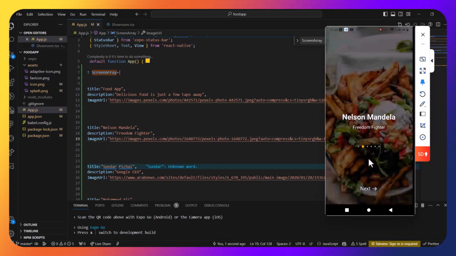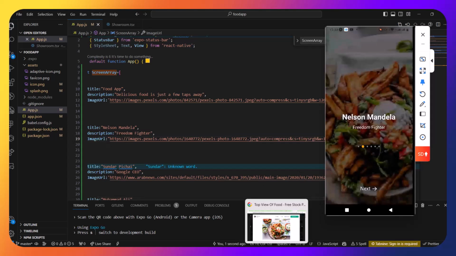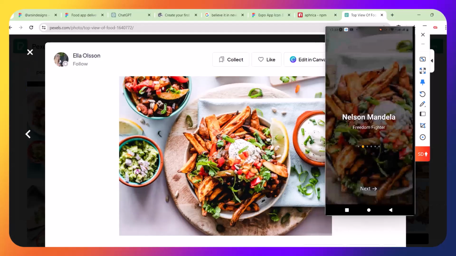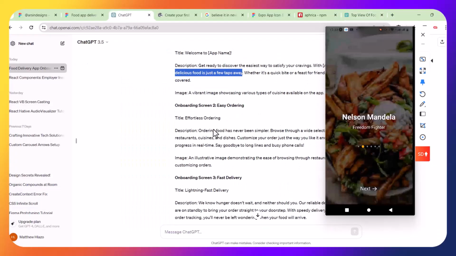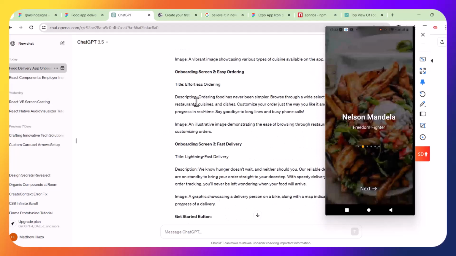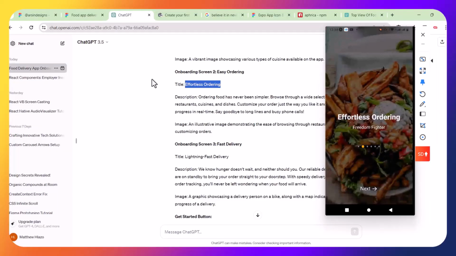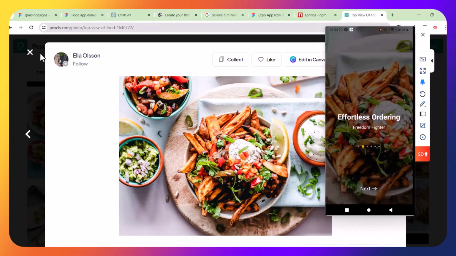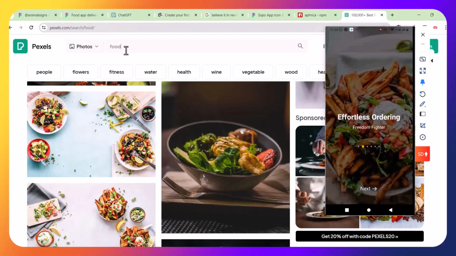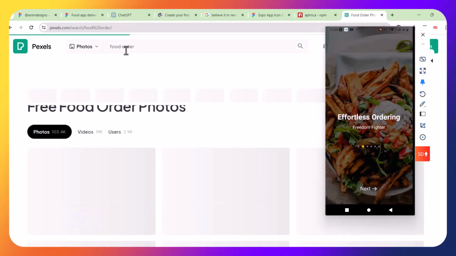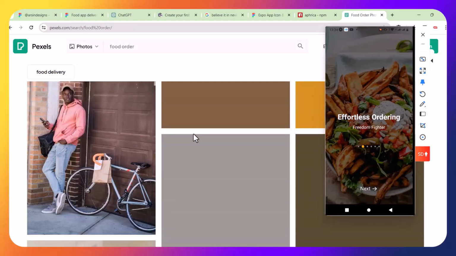And then as you can see, guys, nice. What else do we want to do? Let's look here. Image A. Still not about the title. Effortless ordering. That will mean we have to put an image that relates to that. My apologies about that. I should have read the text first. So let me just go back here to Pexels and search food order.